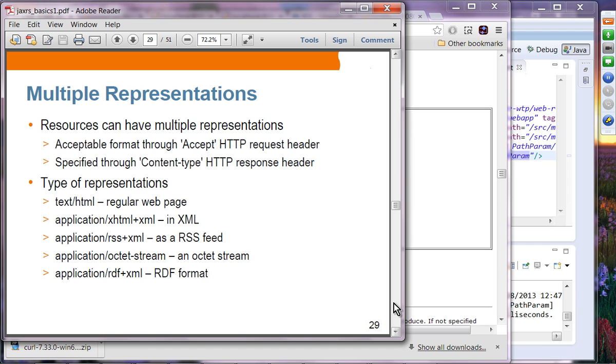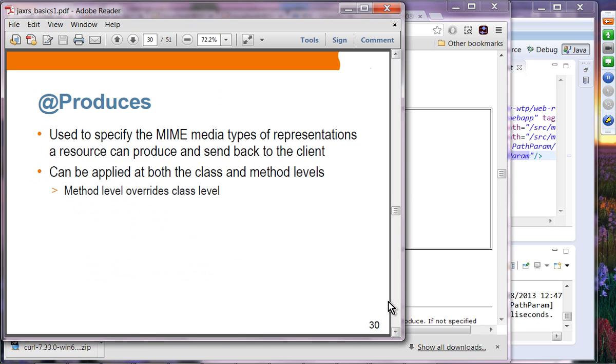These are all supported, but mostly we are going to deal with XML and JSON. Okay, so the produces annotation is used to specify the MIME media type of representations a resource can produce and send back to the client. So this is used by the server, meaning the resource, to indicate what it can produce.